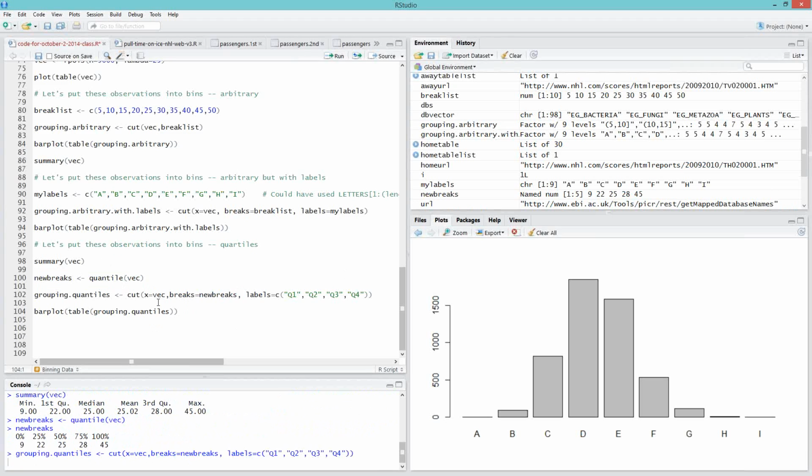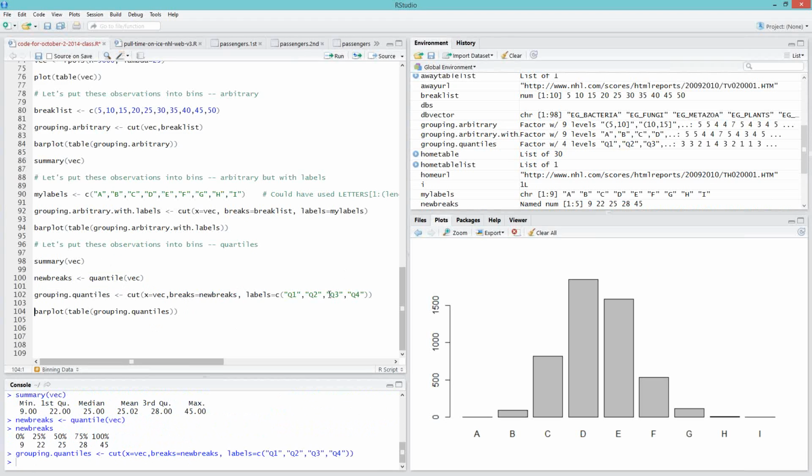I'll group by those, and again, I'm assigning them labels by which quarter of the data they're in. And then let's take a look at a bar plot.